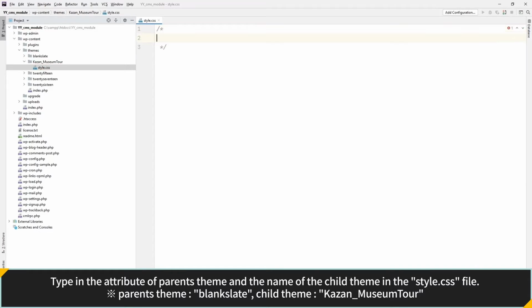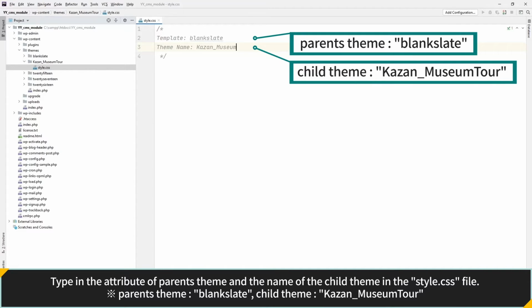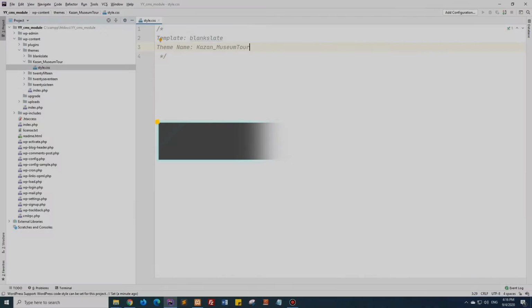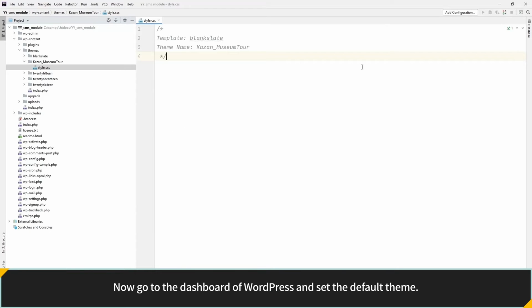Type in the attribute of the parent's theme and the name of the child theme in the style.css file. The parent's theme is Blank Slate and the child theme is Kazan Museum Tour. There are many other attributes that can be set, such as version, but only the name will be set in this task. Now go to the dashboard of WordPress and set the default theme.